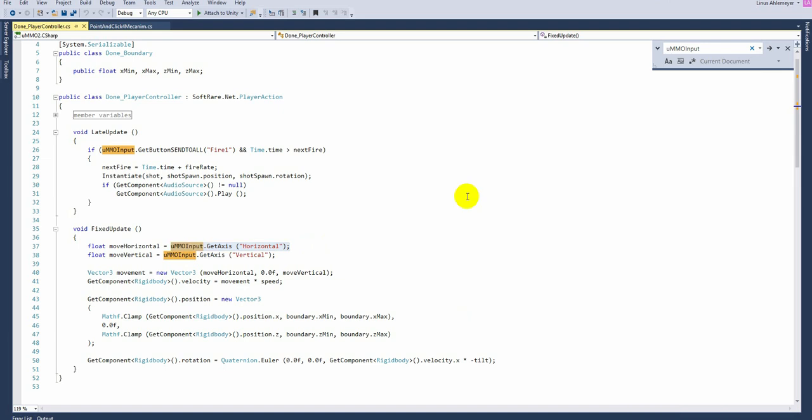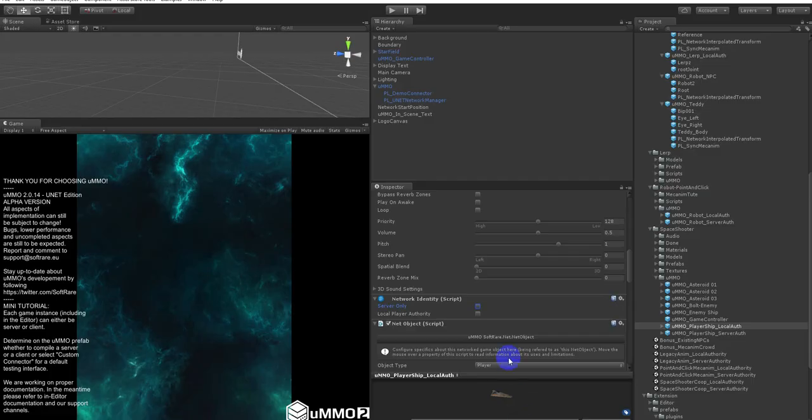What is actually also very important for me to point out is, why do we even have this kind of distinction between having a local player authority or having server authority over all the player prefabs.